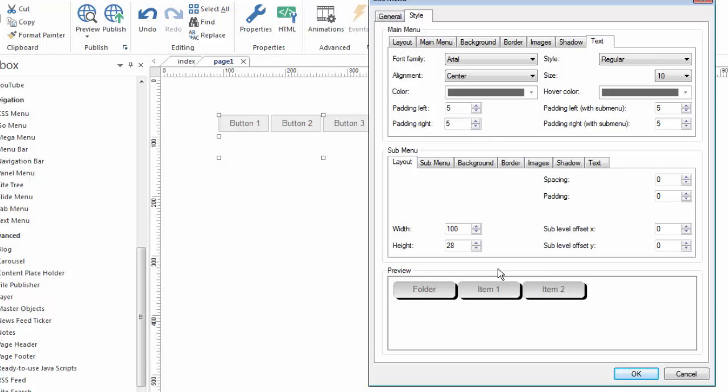If we want to change the padding, this is a good demonstration of the difference between an object with a submenu and an object without. If I change the padding here, you'll see that those 2 buttons that say item 2 are changing because I'm changing the padding left to be 25 pixels. Well, why didn't this one change? Because this is an object with a submenu.